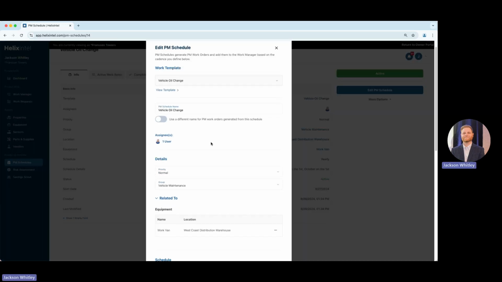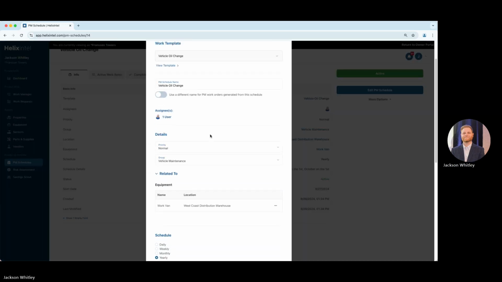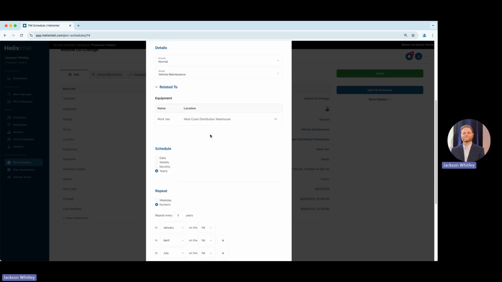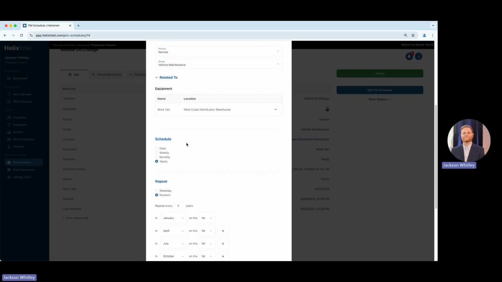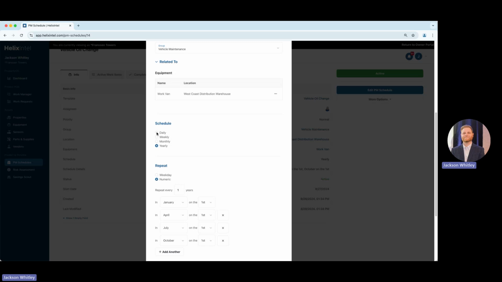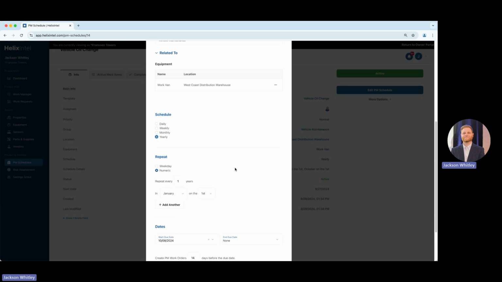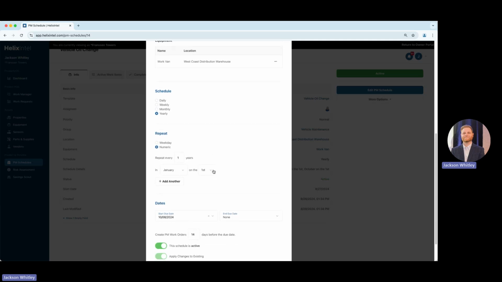So at the top, when we edit this PM schedule, we can scroll down after some details here and take a look at the schedule options that we offer. We have daily, weekly, monthly, and yearly options to set up different intervals of maintenance that need to be performed. Oil changes, like in this example, probably don't need to be done more than once every couple months. So we can set this up here to run on a specific weekday or a numerical value on the repetition of the schedule.